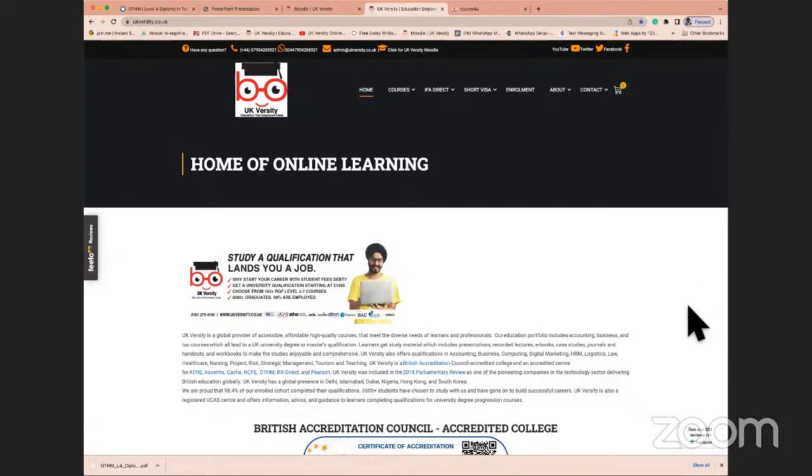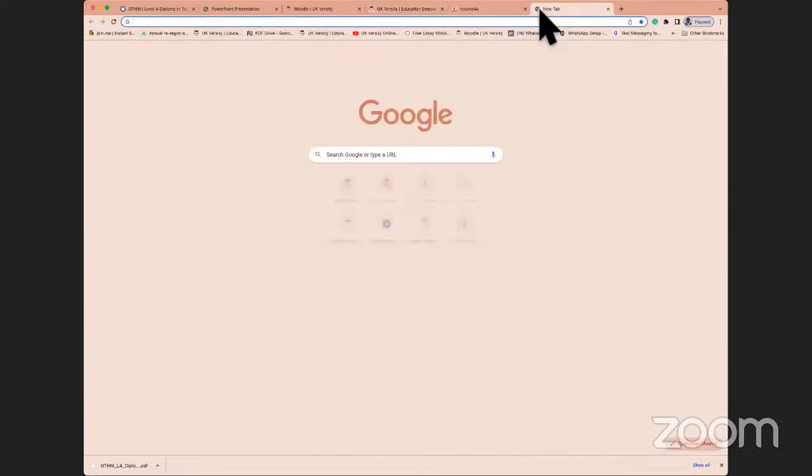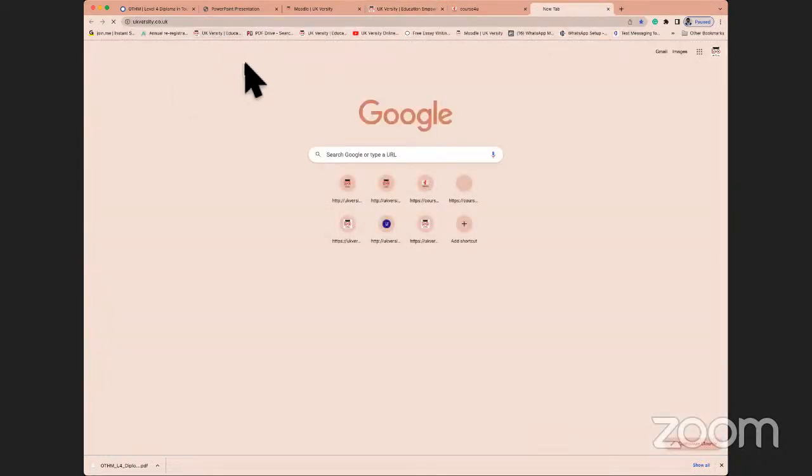So for the purposes of access and for the purposes of teaching and learning, you're going to be looking at this particular website, which is UK Versity. For the time being that you're studying the course with us, say for the next 6 to 9 months, I would suggest you bookmark this website. If you click the lock button and bring it to your bookmark bar, you can access this website at a click of a button.